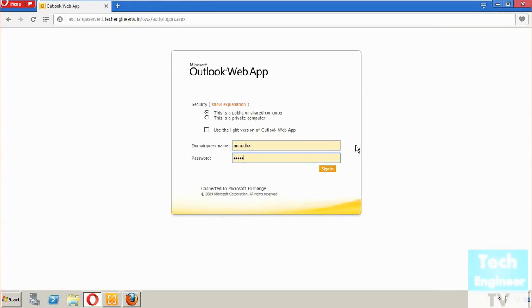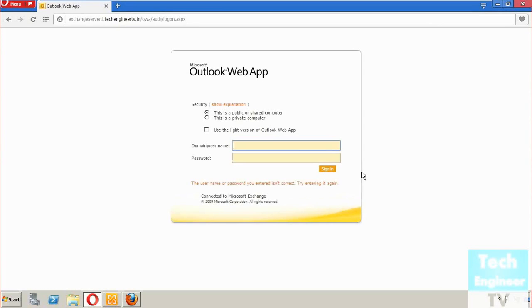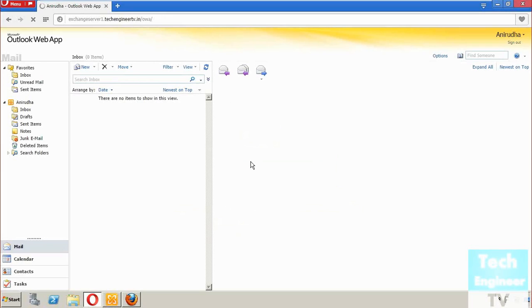For example, I'm Anirudh, and let me send the mail. Let me open the mail first. It's saying the password is wrong, I guess. Let me try the password once again. Okay, so it is open, the inbox has been opened.